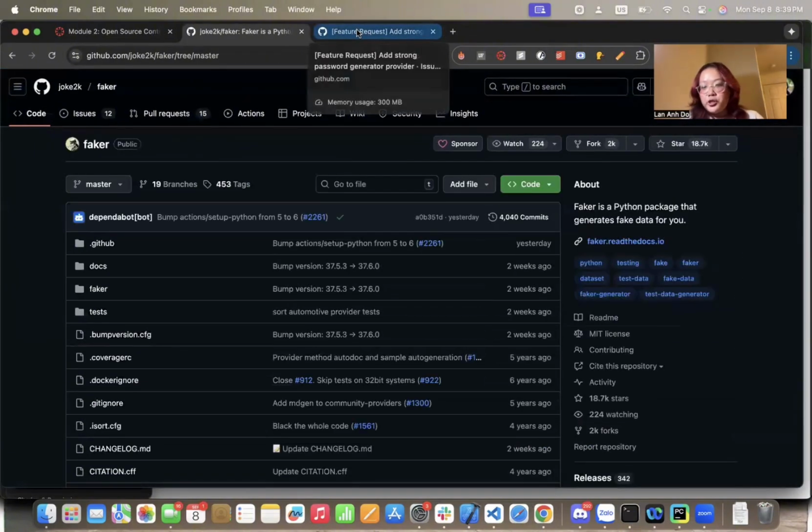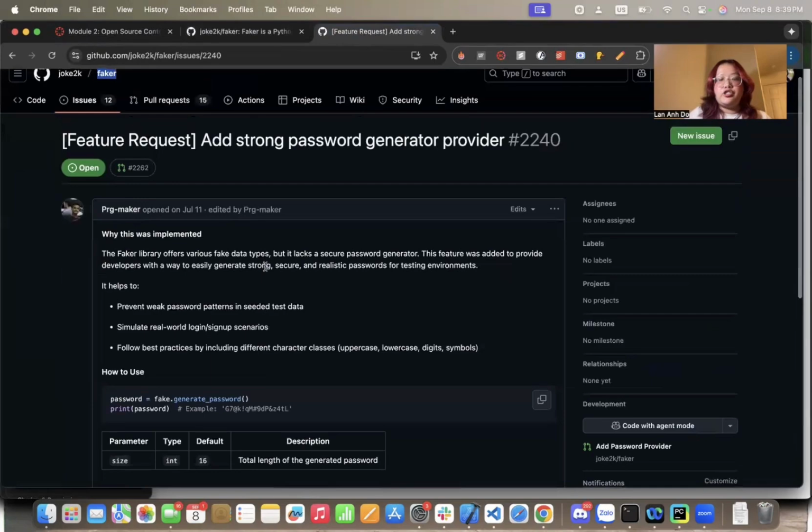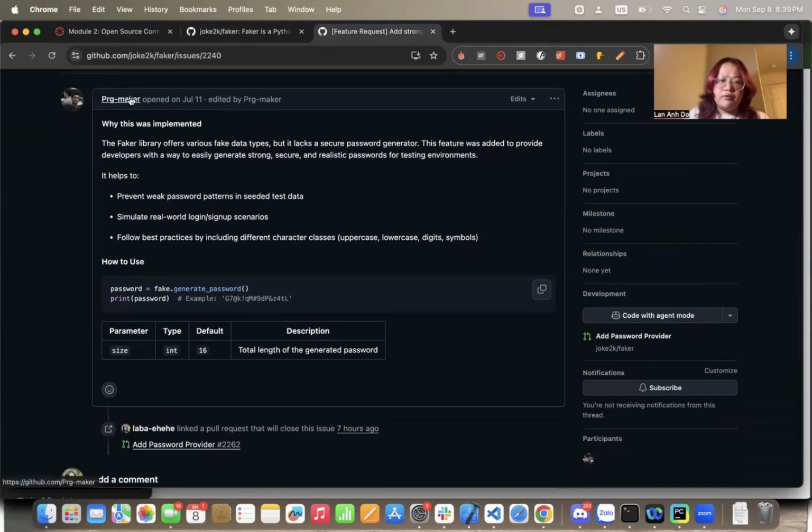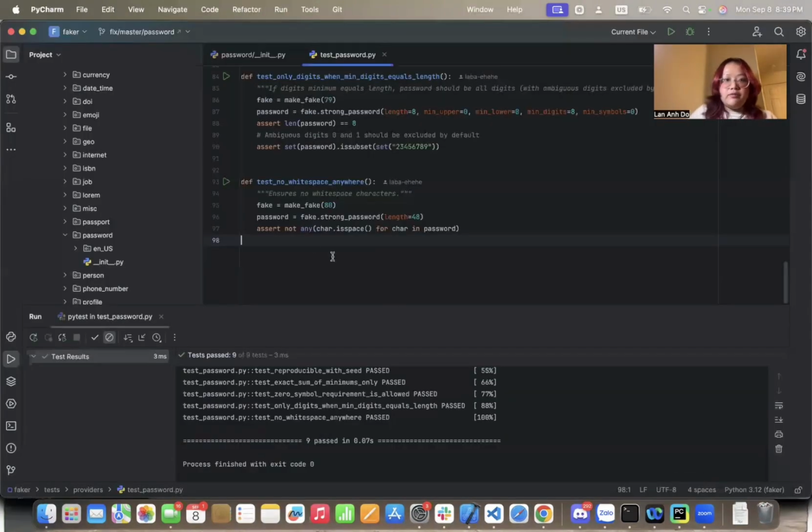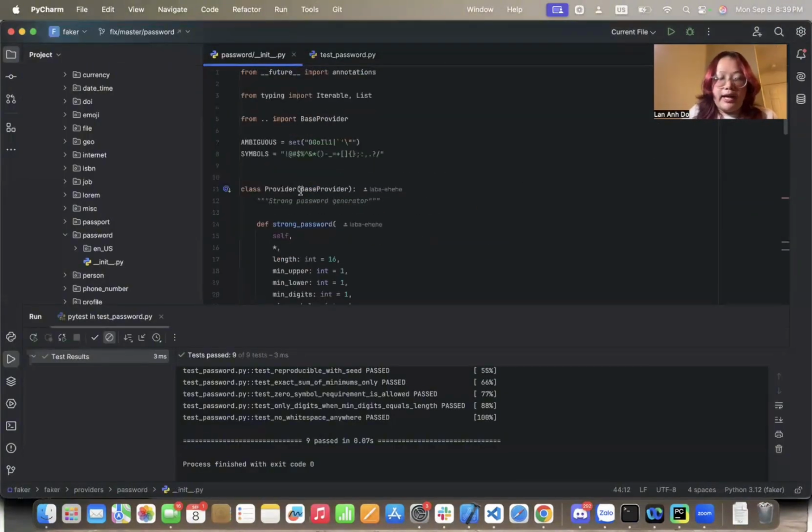In terms of the issue I chose to work on, it is called the password generator provider, and this one was requested by a random user, who asked to generate a password of a certain length. And this is my implementation. So these are what I added, my contribution.